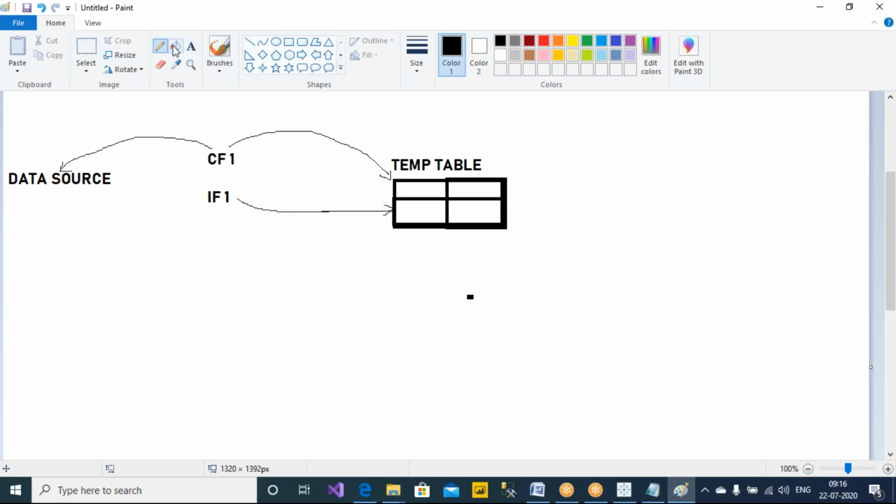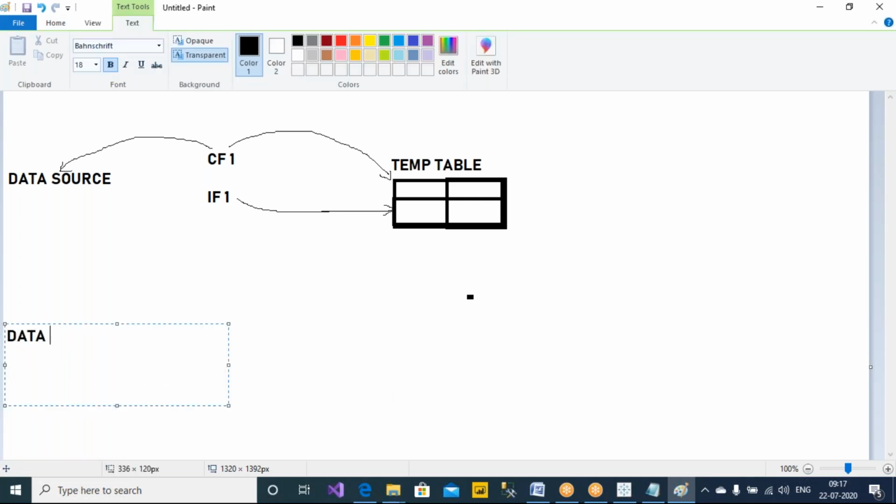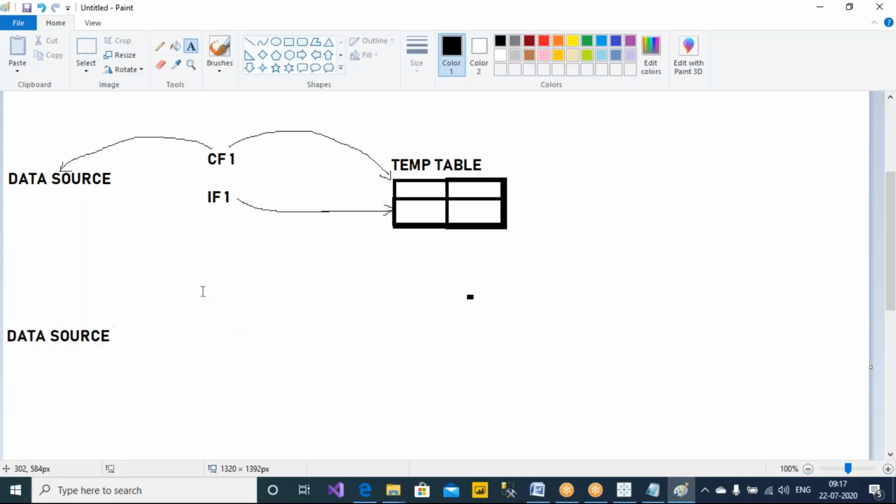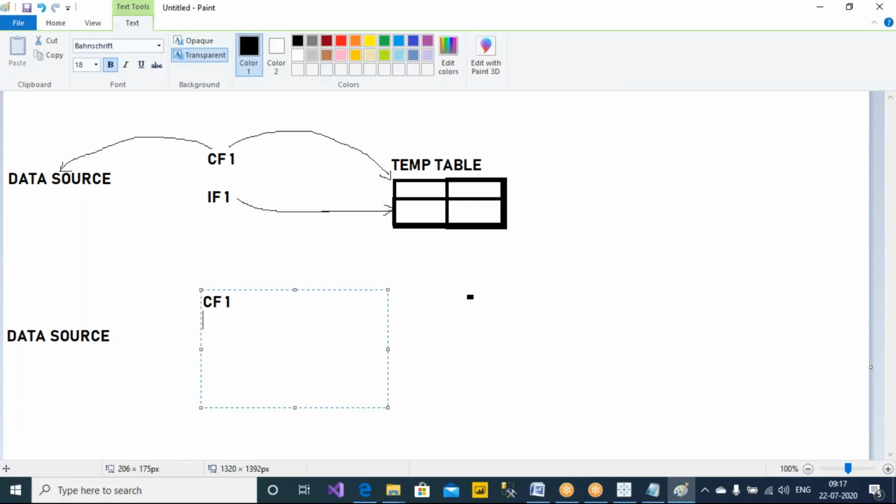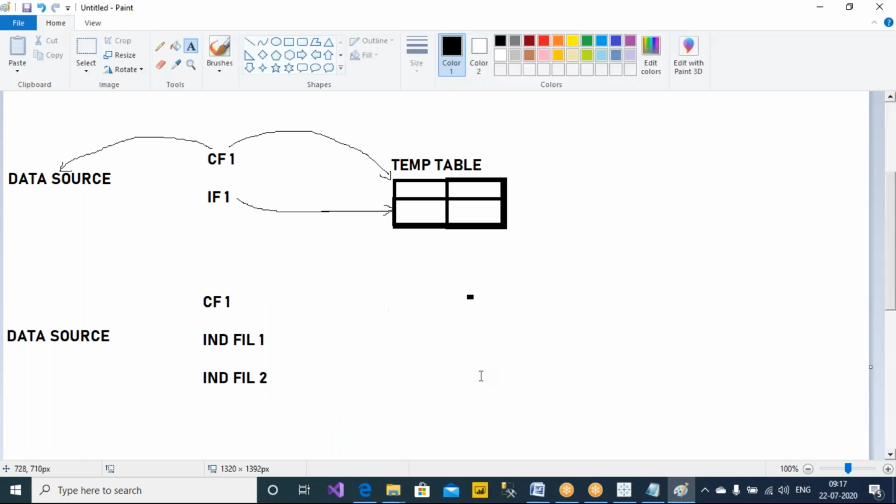Okay, this is fine. But let's see what happens if I have one context filter and two individual filters. So I put here individual filters. Don't read it as "if". There are a few people who read it as "what is higher". So it is individual filter 1, individual filter 2. Okay, so how does this work now? Very good question. So how does this work?